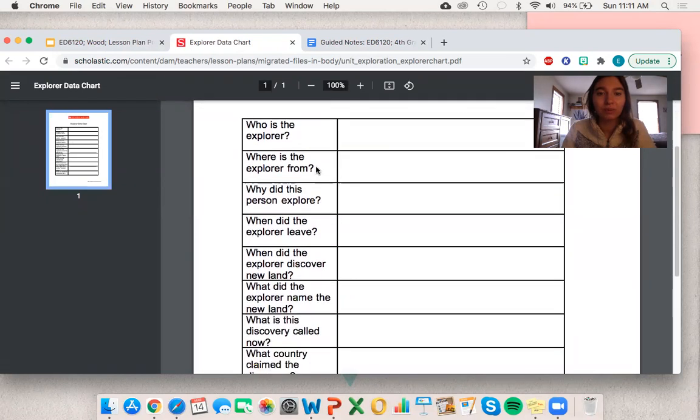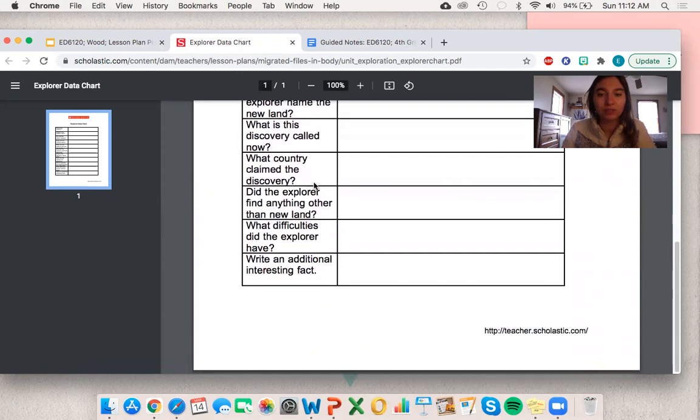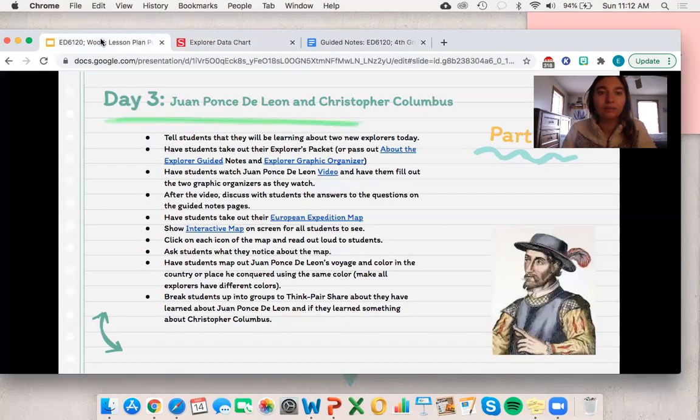So who was the explorer? Where is the explorer from? Just more questions about the explorer. And then they'll watch a video about the explorer. We'll discuss it. Then the students will be asked to take out their map, which is probably going to be in their packet.